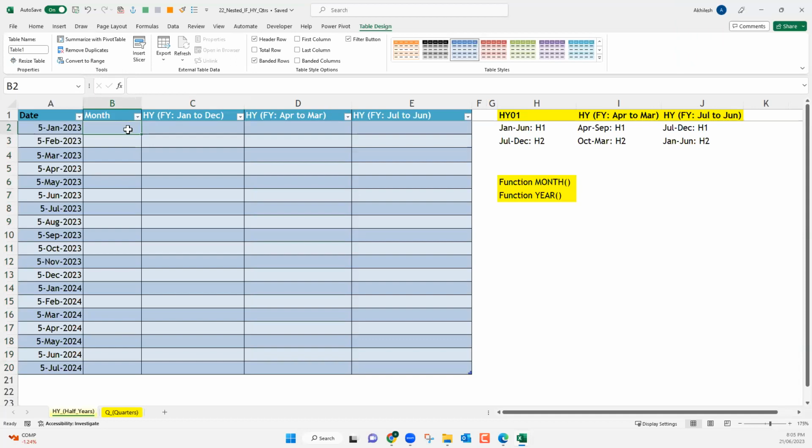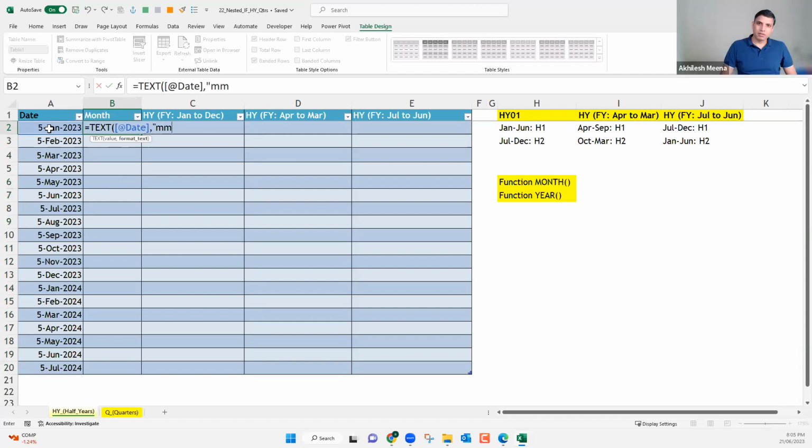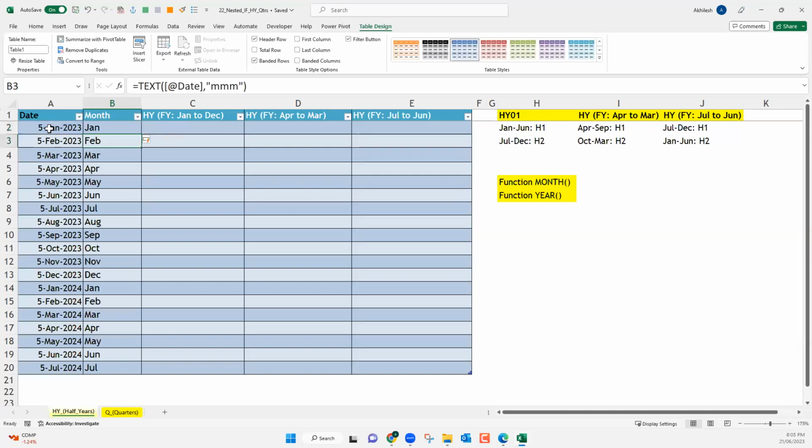For month, sir, simply equal to TEXT, equal to TEXT, the date, comma, in double quotes, mm in capital M. How many M's? 3 M's for this format. Everyone okay with this logic? This formula is comfortable with everyone? Yes. Now, what next? What is the next step?